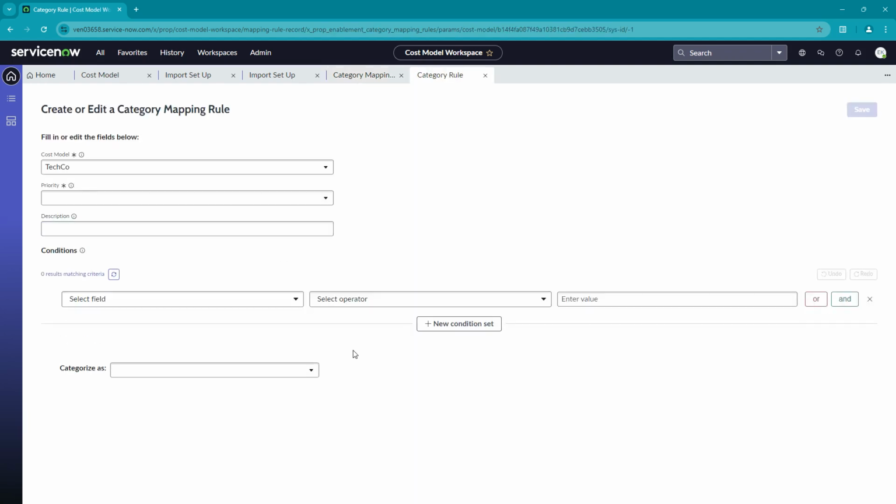Fill in your cost model, select your priority, give it an optional description. Then tell the application when to apply the rule by filling in the conditions. You can add new conditions using and or, and delete a condition by clicking the X. Finally, tell the application how to categorize transactions that meet these conditions. Select Save when you're done.